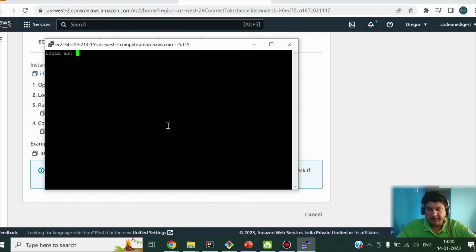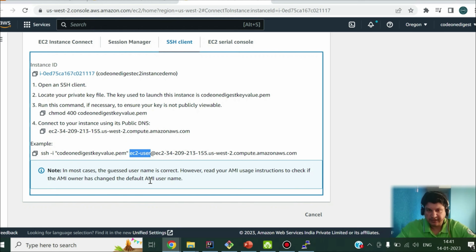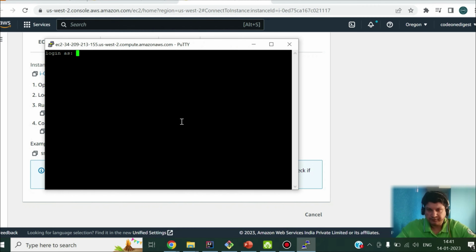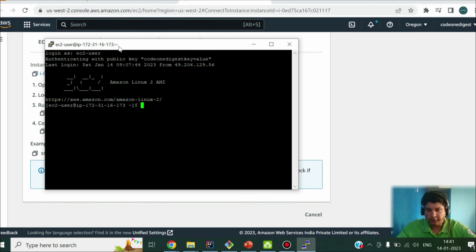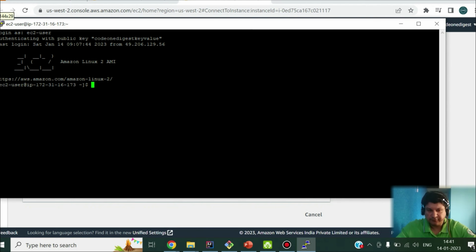Right. So here it will ask for a username. If you see in this command, the user is ec2-user. So this username we have to use and give it here. Yeah, and say enter. Here you go. So you are now into that server. You have logged in to that server.